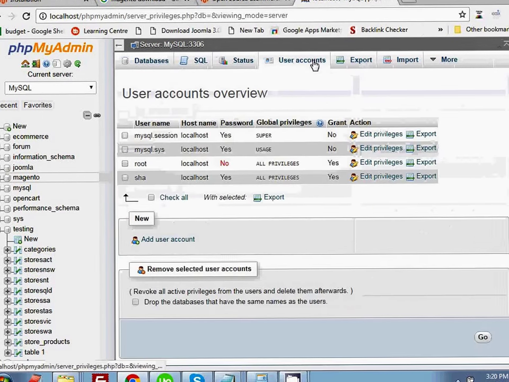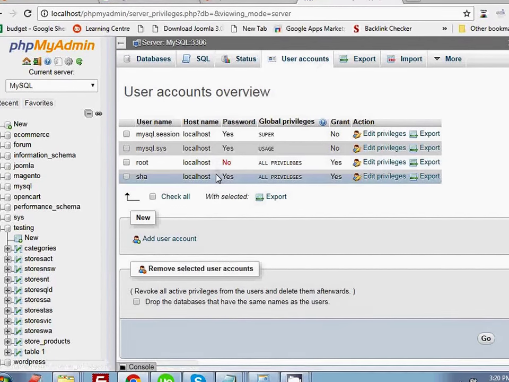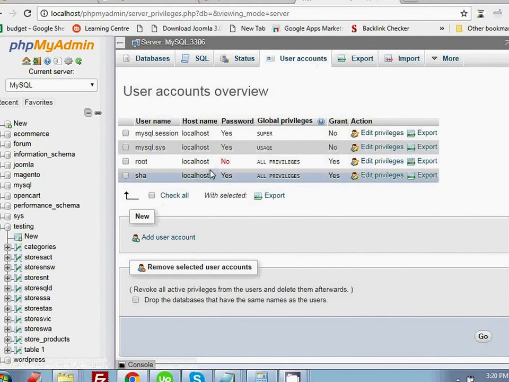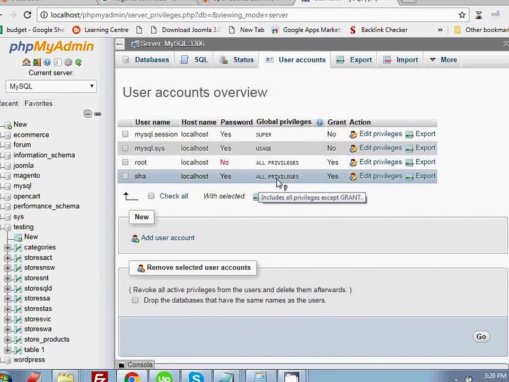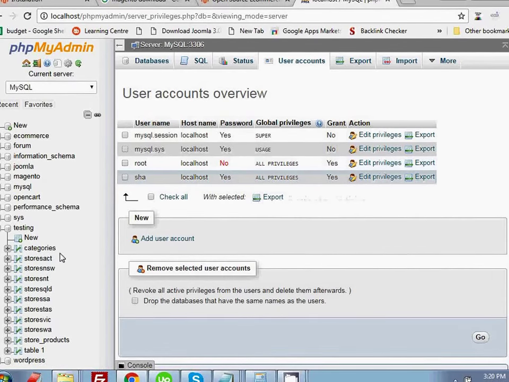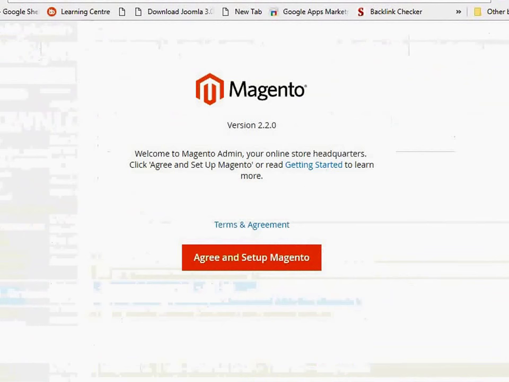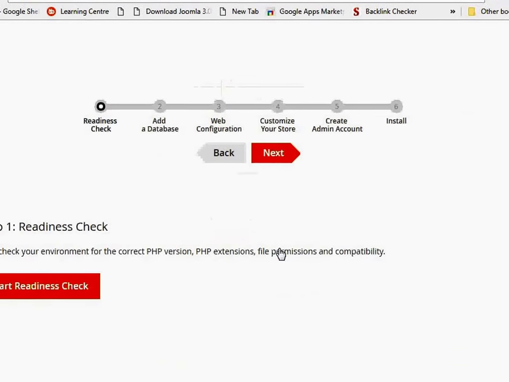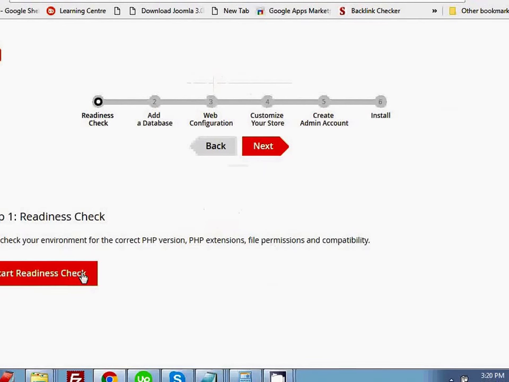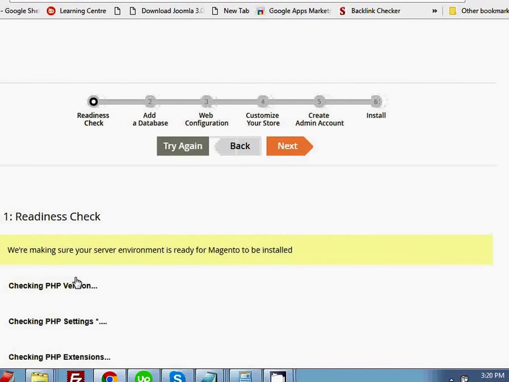You can create a user that will access it. We have already created some user. You can also create your own user, so that he can access the Magento database. Now once all this is done, you can see the Magento setup is open. You click agree and setup. Now start readiness check. It will check whether it contains everything or not.